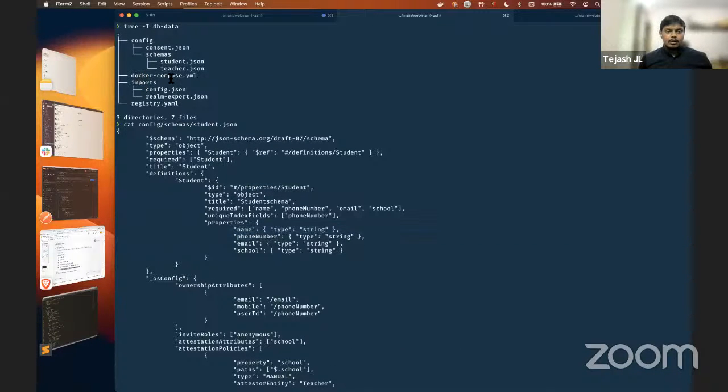Then there are a few more files like Docker Compose, which has been automatically generated by the command. This will be used to start all the services, and we also have a few other files that are required for the services to run.